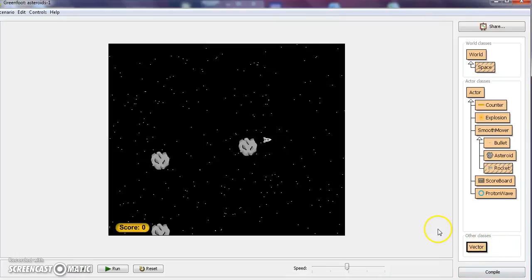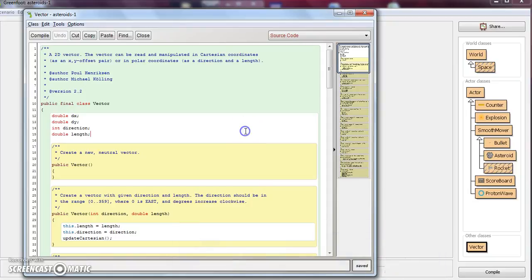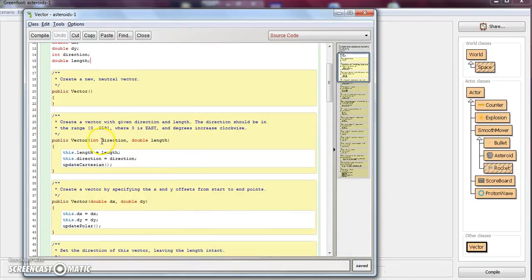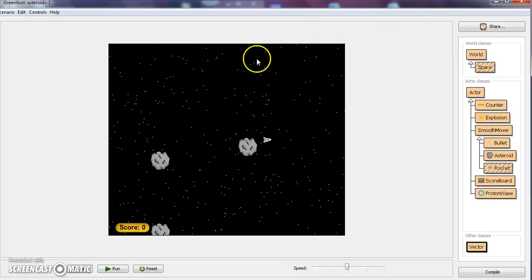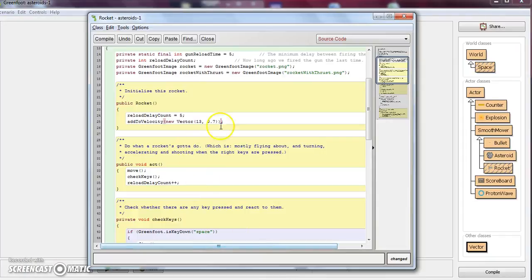And just as a refresher, we're going to need another parenthesis. What a vector expects, if I look in the vector class, if I forget what those arguments are, which I am forgetting right now, I'm kind of wondering, why do I send it two things? And here it is. I'm sending it a direction and a length. So it says the direction should be in a range from 0 to 359, so that's based upon 0 to 360 degrees. 0 is east, and the degrees increase clockwise. And then length is the length of the vector. So that refreshes our memory as to what that vector does.